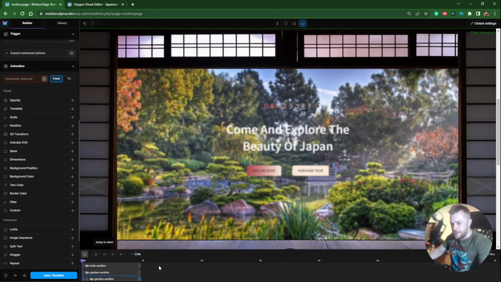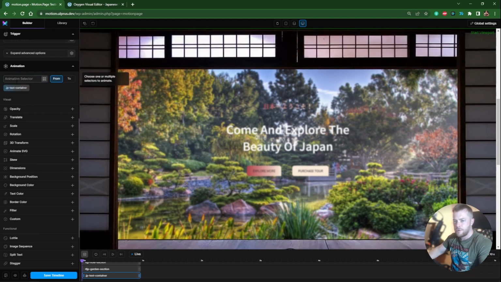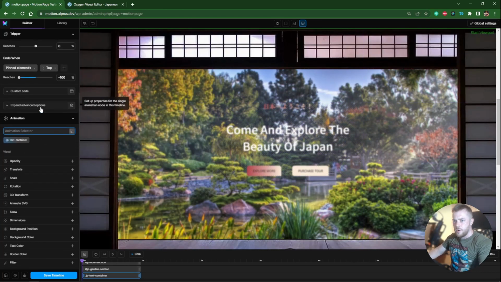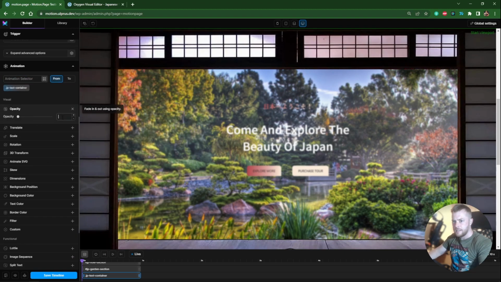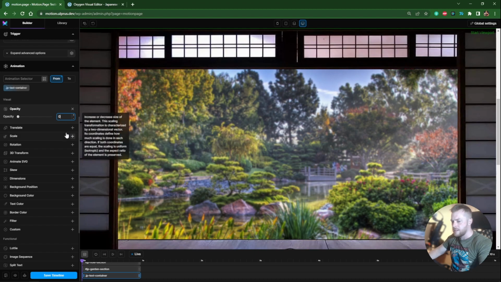class. I'm going to add another animation node once again. And then in here, class, press enter. Make sure you press enter here, guys. Some people type in a class here and they just expect it to work, but you do have to hit enter for it to register. In this case, we want this one to start from opacity 0. We don't want to see this at first.